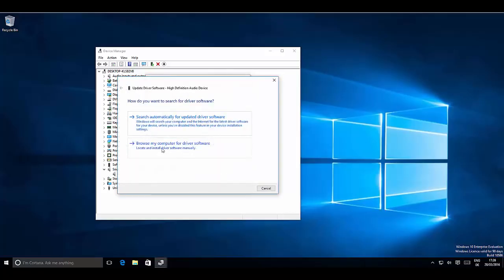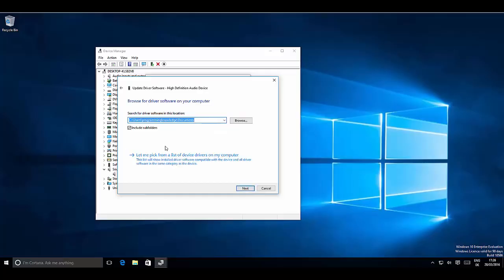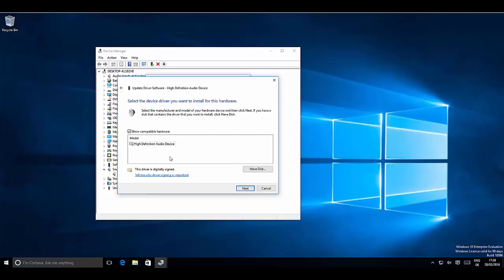So just click update driver, and once you click this, choose the second option which says browse my computer for the driver software. You don't need to choose any location, but you just need to pick this option which says let me pick from a list of device drivers on my computer. Just click this option, and you will be able to see multiple options or maybe one option depending upon the driver installed on your computer. From this you need to choose this high definition audio device.